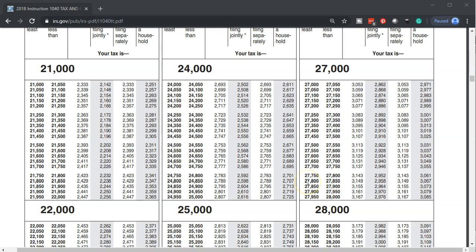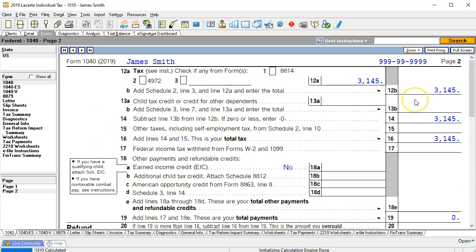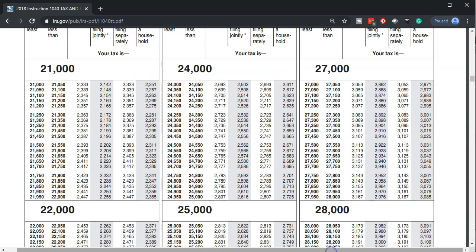So if we go to our tables then and look for that 27,800, and we're looking in the single section, we'd have to say, okay, here we are down here. We're at the 27,750 to 27,800, or the 27,800 to the 27,850. So that's going to be that 3,143. If we go back, because that's in the single column, we're within this range in the single column. If we go back to Intuit, 27,800, page 2, there's that 3,145. Now again, it may not be exact because we're looking at the prior year's tax tables, but it's pretty close.